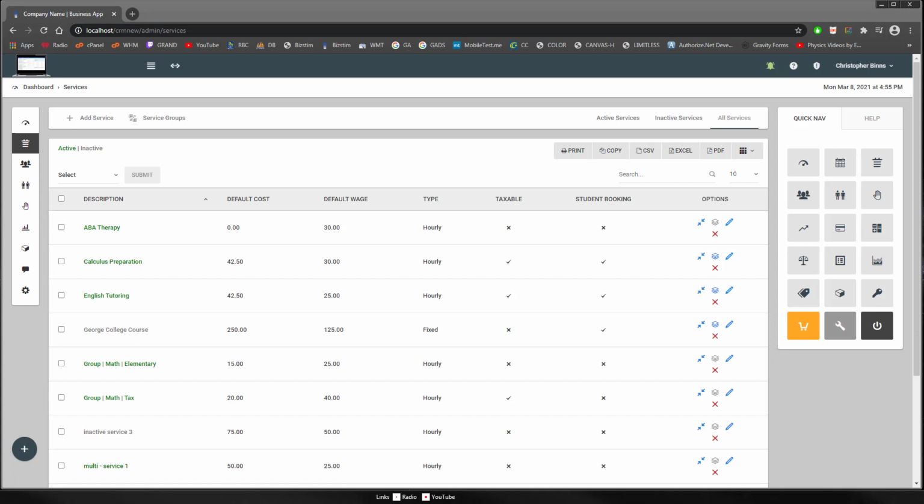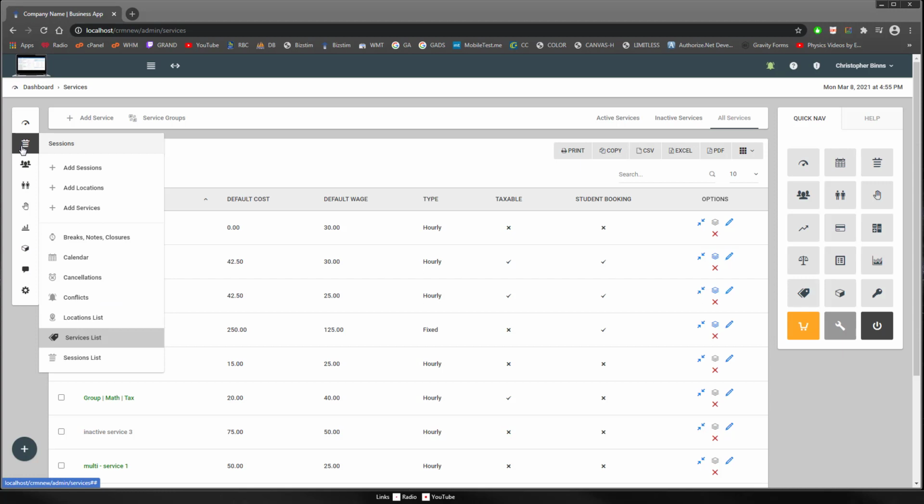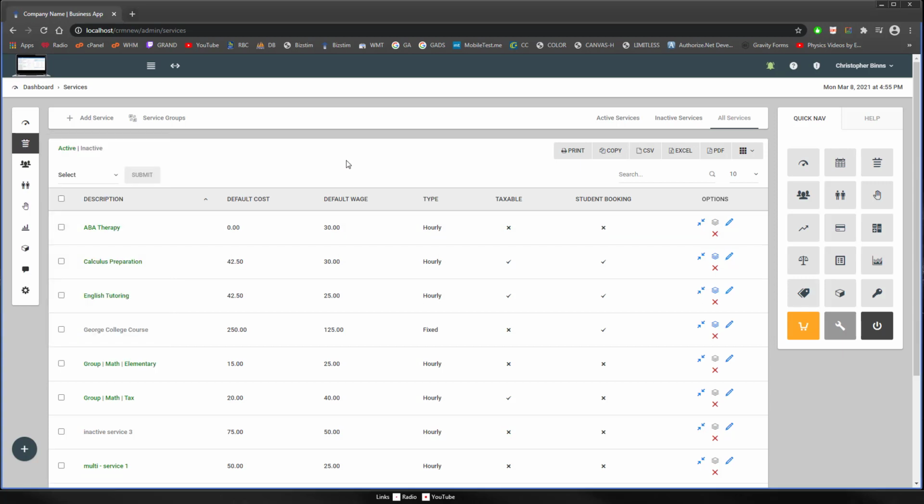Let's look at adding a service. To add a service, you must go to the services page. You can do so by clicking on the quick icon for services on the quick nav here, or you can go to sessions, services list. That'll take you to this page here, the services list.